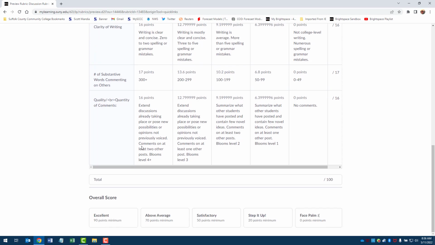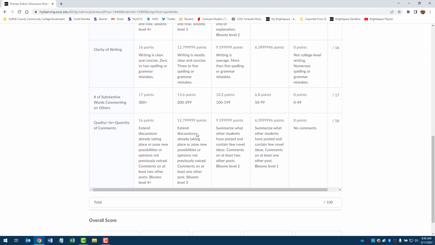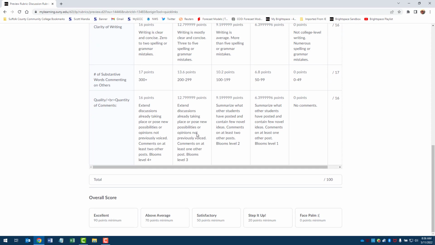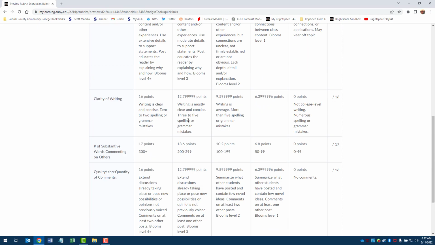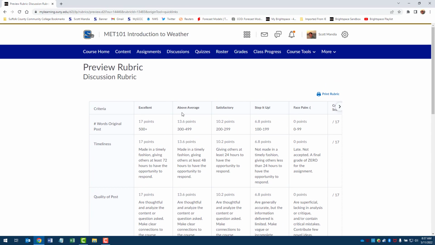And I think of all of the things on the rubric, getting Bloom's level 3 and 4 on comments has been the most challenging for students because more often than not, they just like to agree with what's already posted. But that's not really extending the discussion. We want students to offer new items within their comments or to expand on what they've already read. So let's go back to the Bloom's taxonomy.